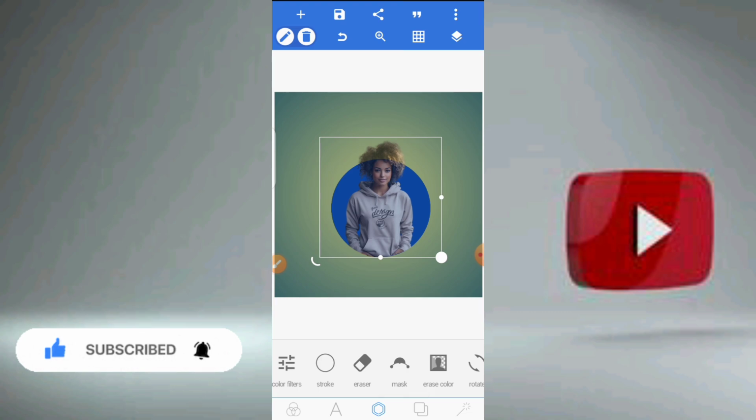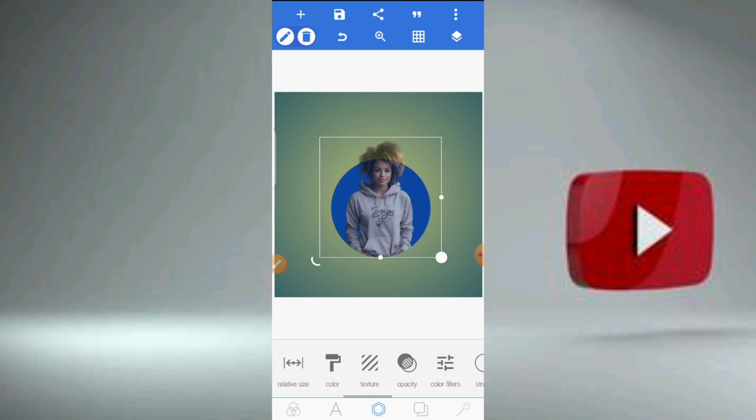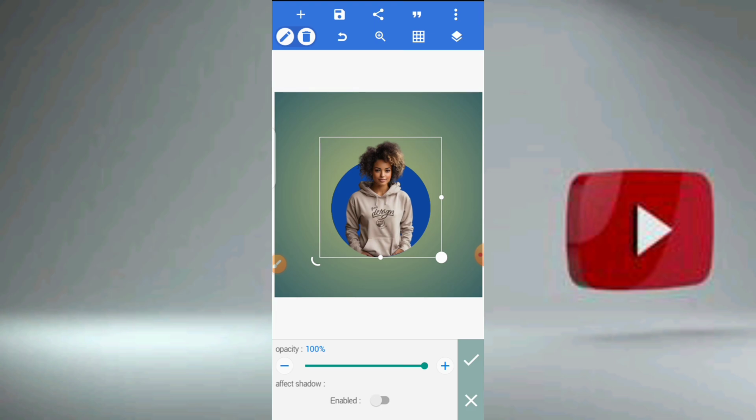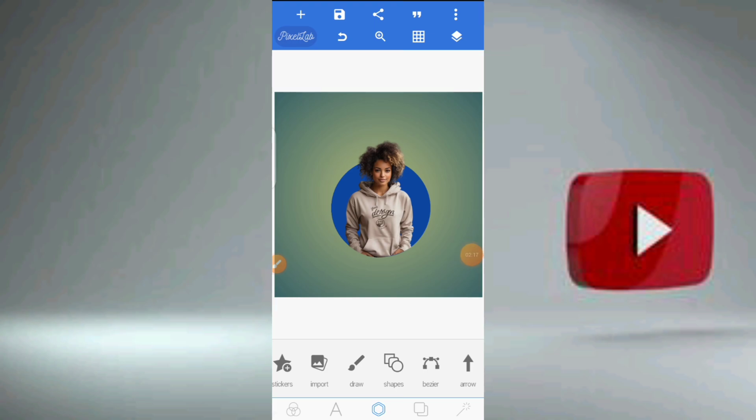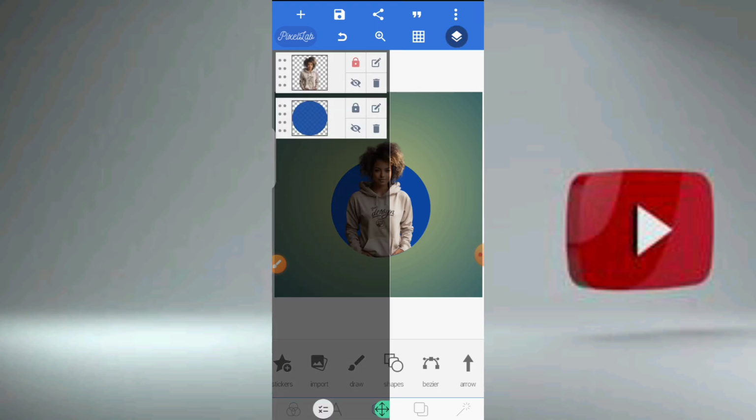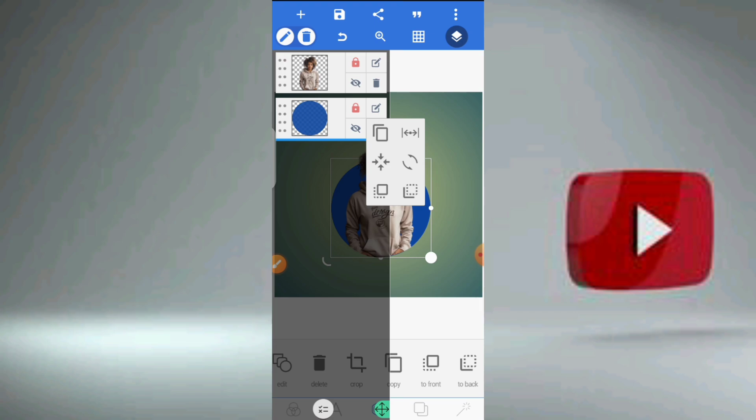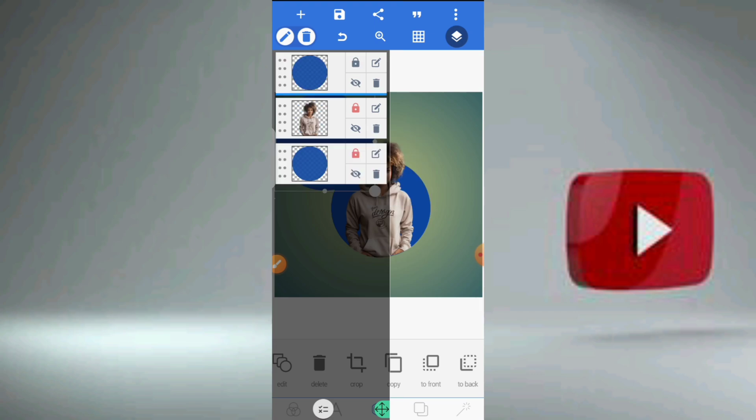Now to make it visible, you go back to opacity, scroll to opacity, click on opacity, make it back to 100%, mark it. Wow, we're almost there. Now the next stage is to draw our other shapes. Click on layers. When you click on layers, then copy and paste that. As you can see, we have copied and pasted that already. Then you bring it down.